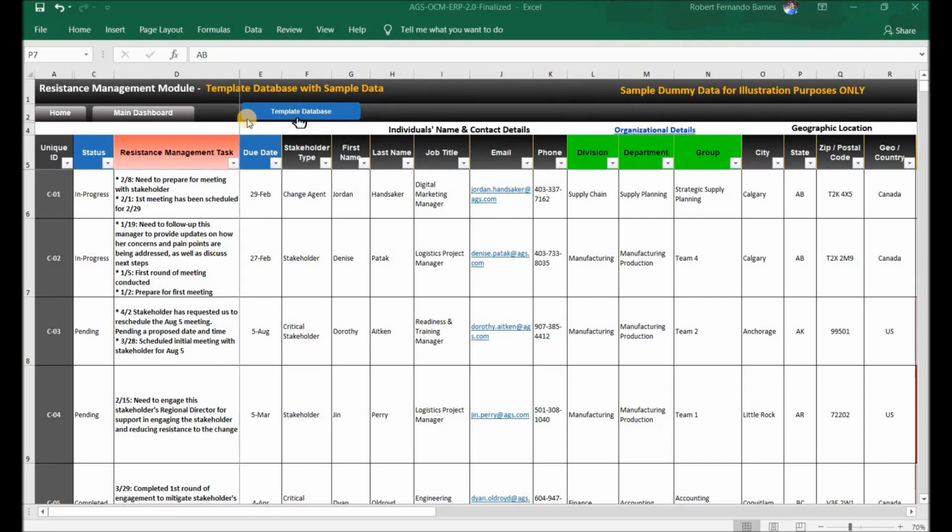Let's look at the first two columns in the template database. The first column, which is the Unique ID column, auto-populates with unique identifiers when you enter information about the stakeholder, such as name, job title, etc. These unique identifiers allow you to easily make reference to a particular stakeholder or to a row on the database.